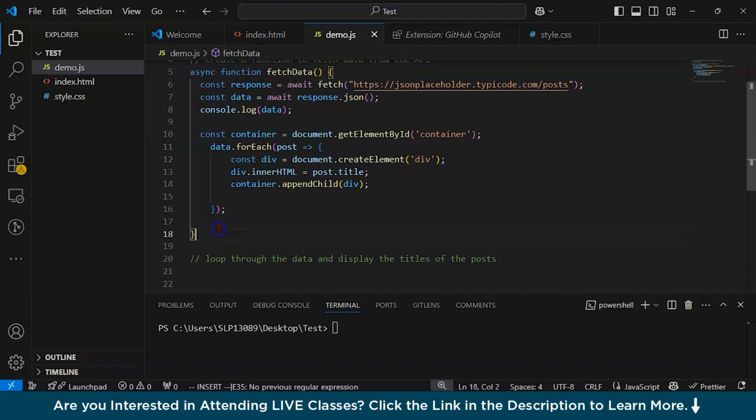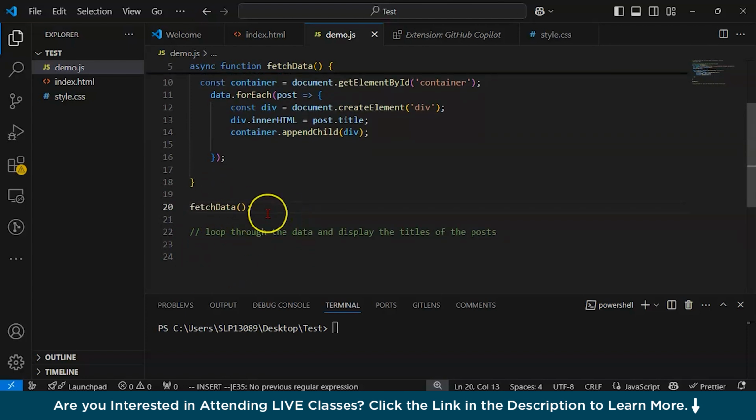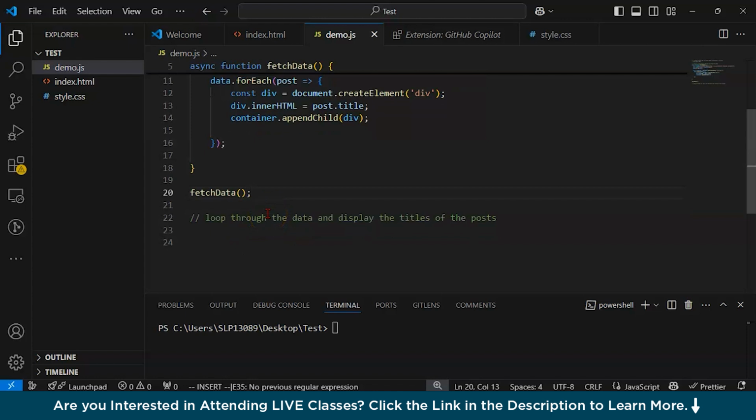Now the next thing that we have to do over here is to call our fetchData function. So click on tab and you could see it has suggested it. Now in this we have written the basic structure to select the container element that Copilot has suggested over here.